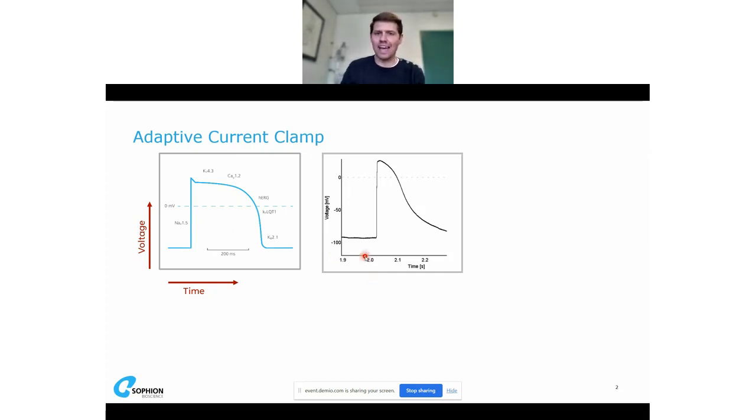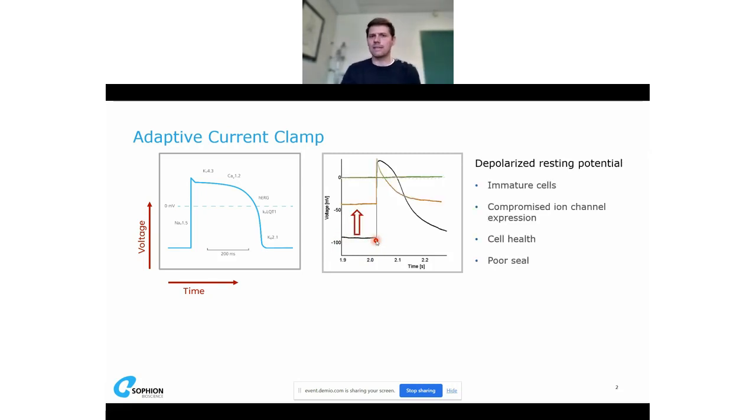In some cases, we see that the resting membrane potential, so actually before the action potential, is depolarized, as you see in this cell here. So instead of being in a physiological range, around -90, it is depolarized, at 0. And why this depolarized resting potential? It can be when you look at iPSC-derived cells.